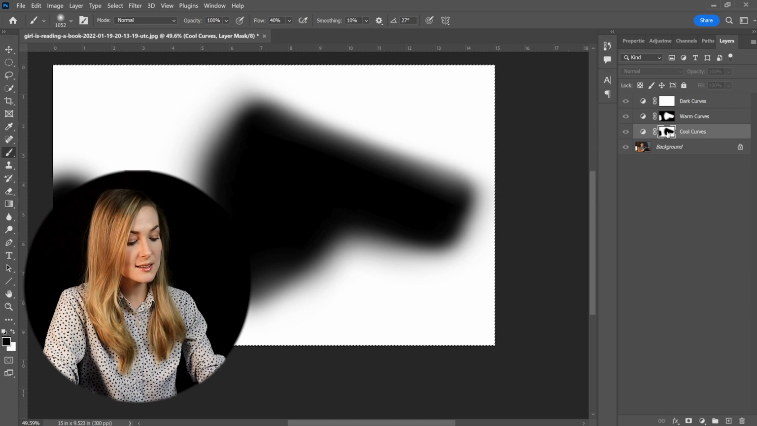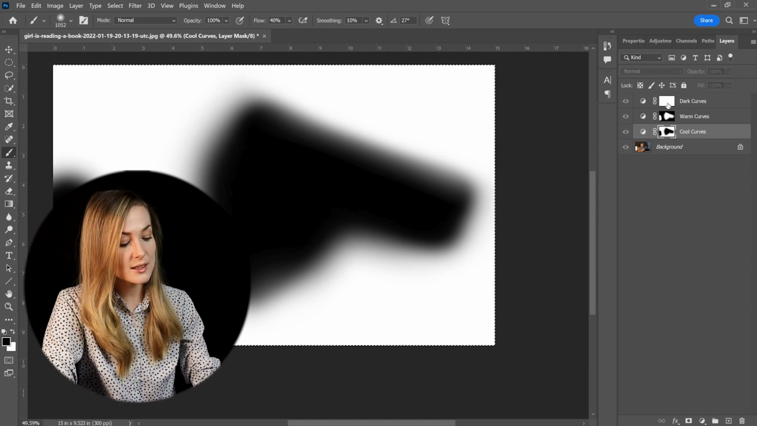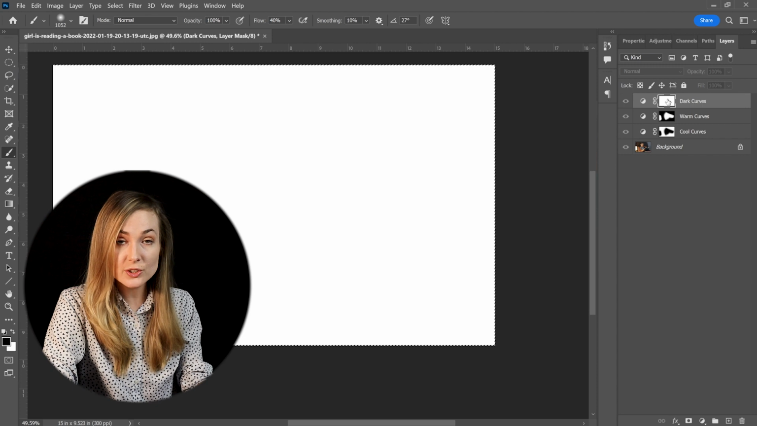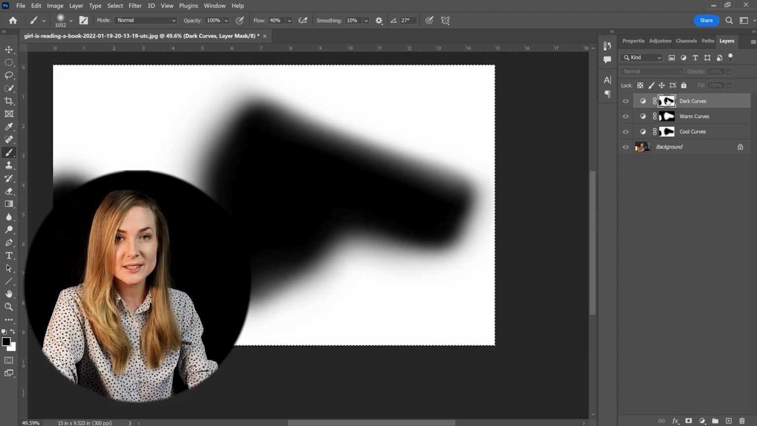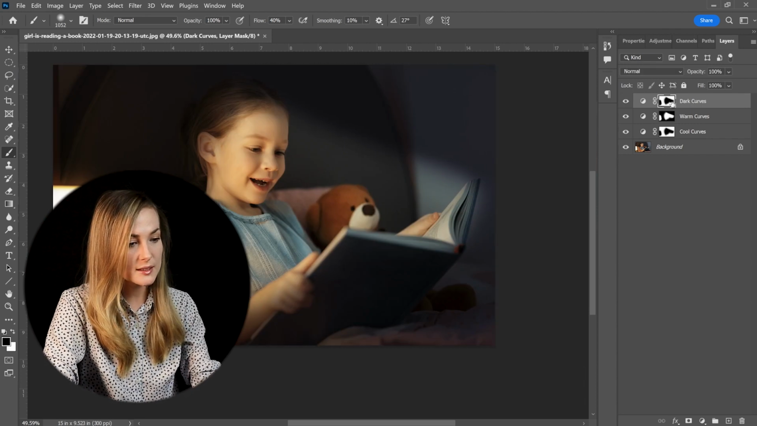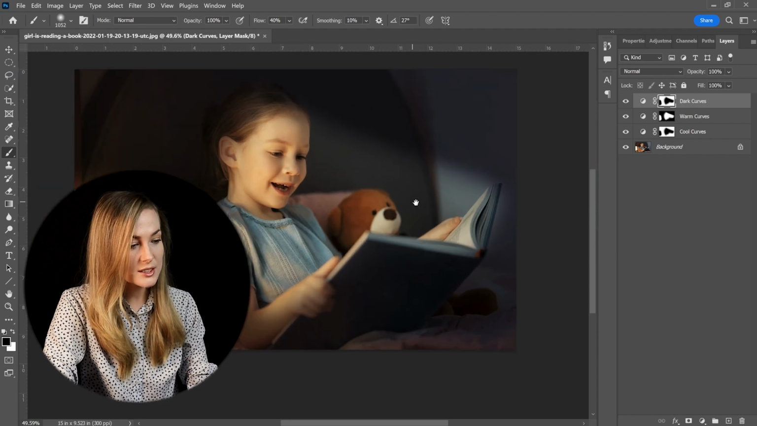Control or Command A to select it all. Control or Command C to copy. And click on the mask on the Dark Curves layer and hit Control or Command V to paste it. Backslash key, Control or Command D to deselect. And look at that. You're already starting to see the glow.